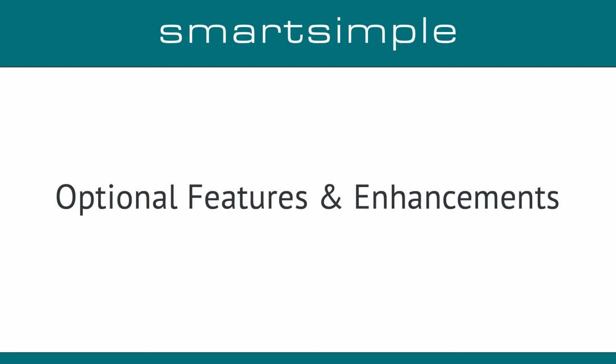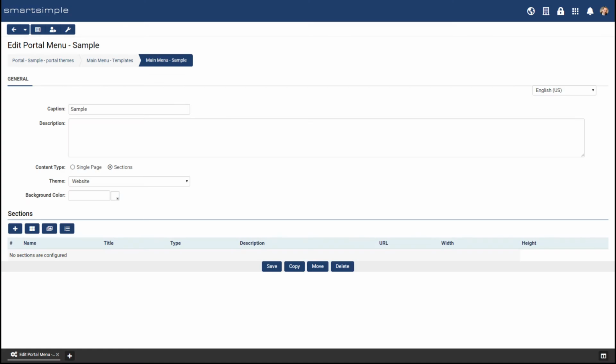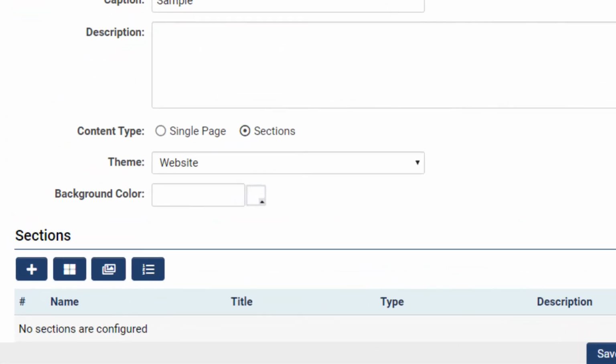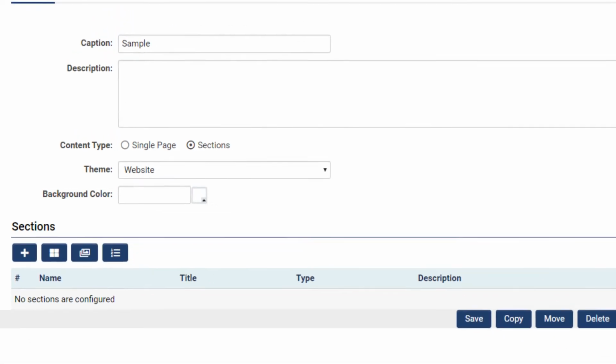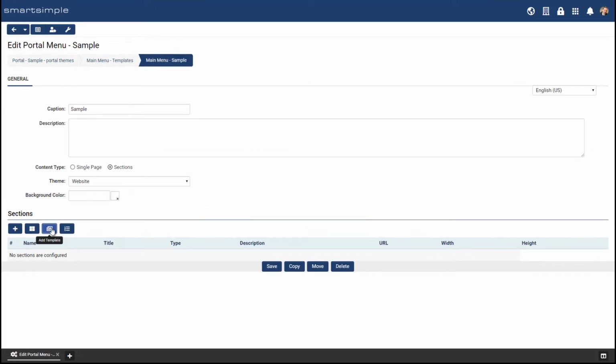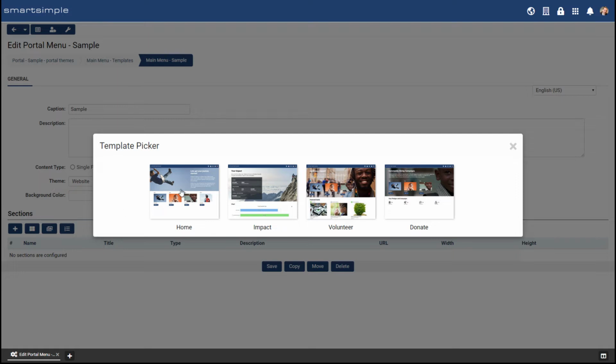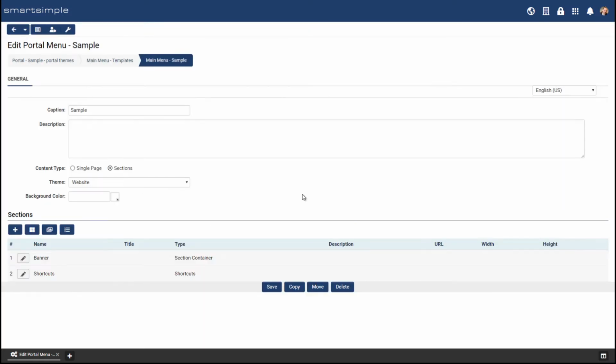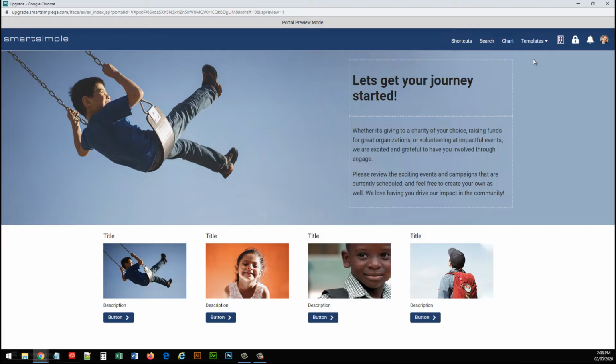Optional features and enhancements. The following features are optional and must be enabled. Portals. In an effort to make portal building and modification easier, we have introduced pre-built portal templates. These new templates can be found under menu items set to the website theme. With the click of a button, you can deploy a full layout complete with images. You can now also modify the content on the fly in preview mode.